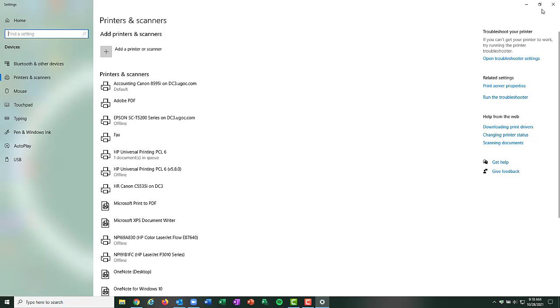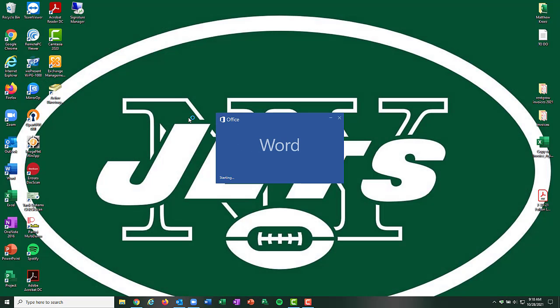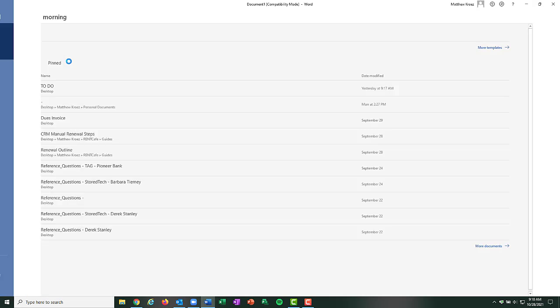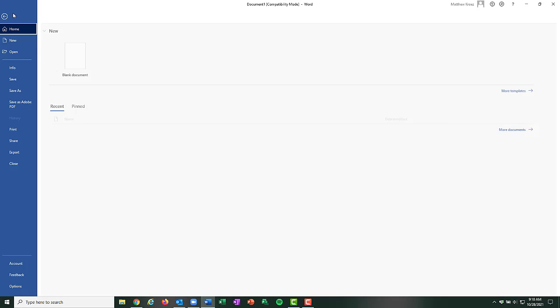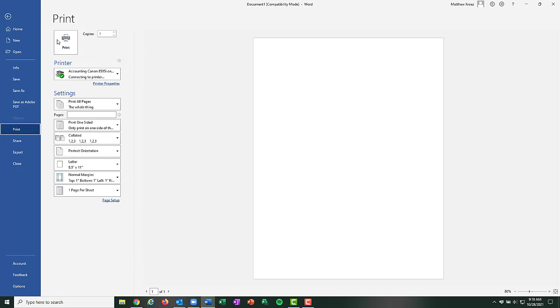So go ahead and exit out of this now, and we'll come back into Word and just make sure the change worked. So we'll go to File, Print, and now we'll see we're connected to the accounting printer instead.